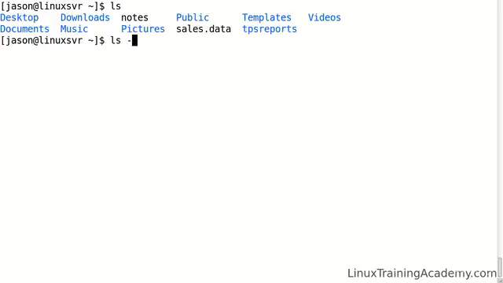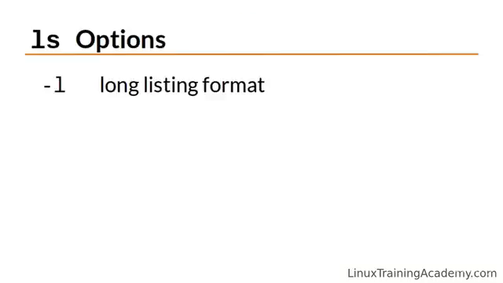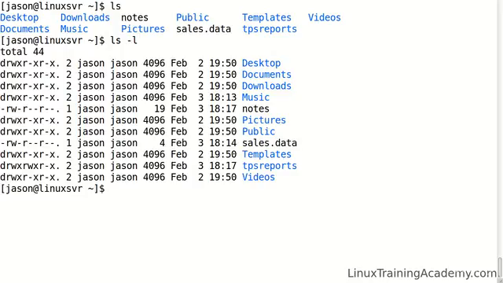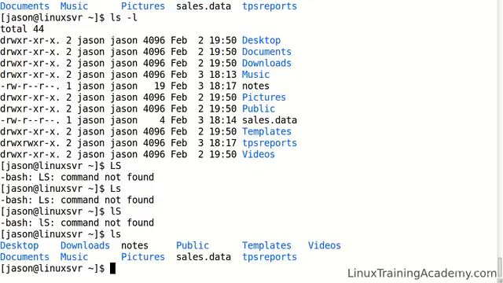We can run ls with a -l option, which displays a long listing format. Here we get more information about the files and directories that are displayed. In a later lesson, we'll cover what all this information means. As you recall, earlier I said Linux commands are case sensitive, so let's see what happens if we type in capital LS. We get an error saying that the command is not found. Let's try capital L lowercase s, lowercase l capital S. Same thing. So ls works lowercase, capital does not.